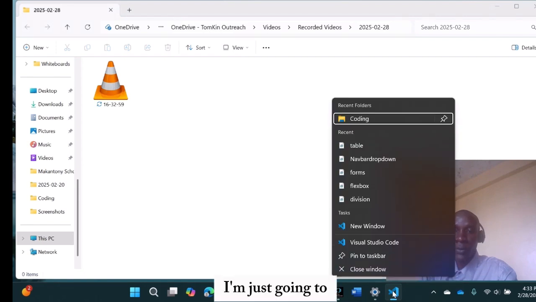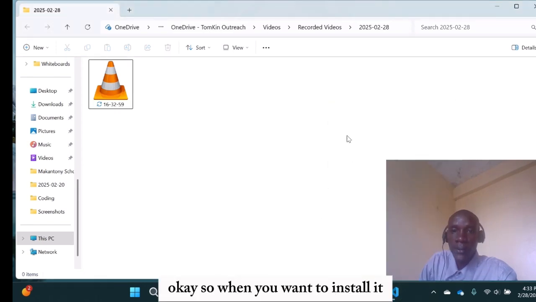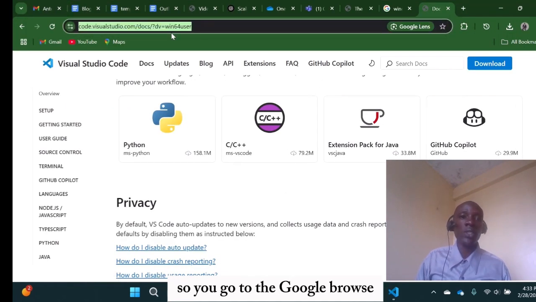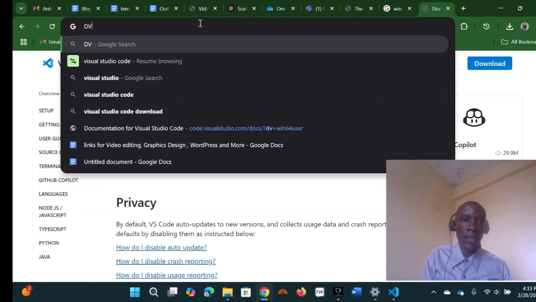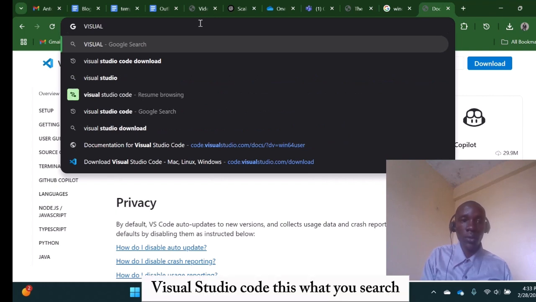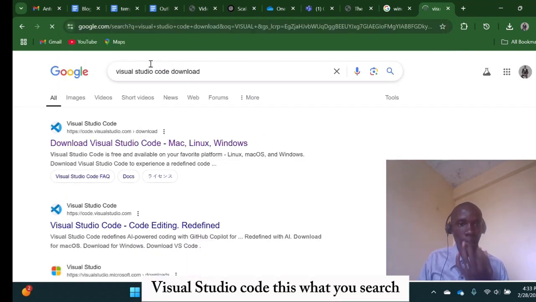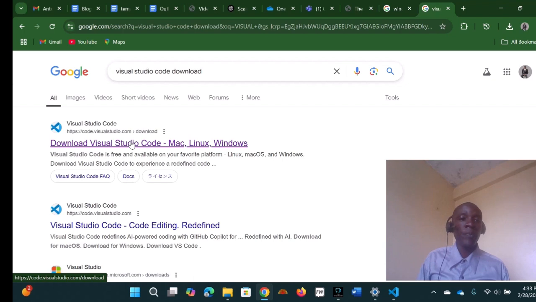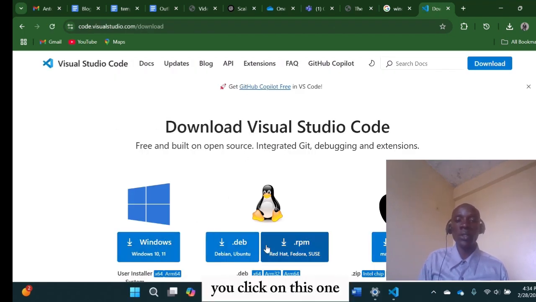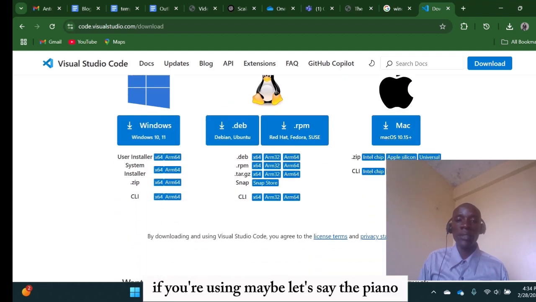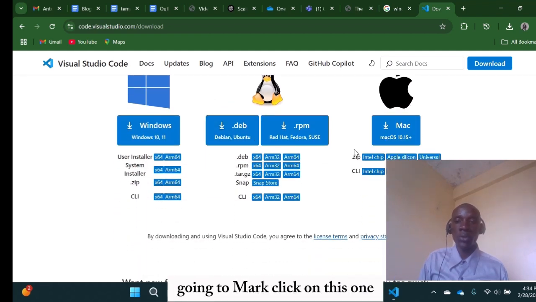So when you want to install it, let me just show you where you go. You go to the Google browser and then you just search Visual Studio Code. This is what you search, and then you're going to get this link, and then you click on it. If you're using Windows 11 or 10, you click on this one. If you're using maybe, let's say, Debian, Ubuntu or Mac, you click on this one. And then you're going to download.